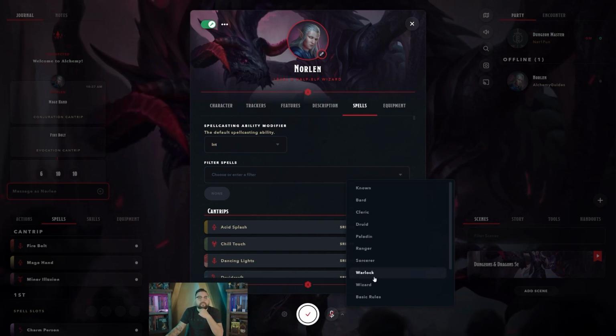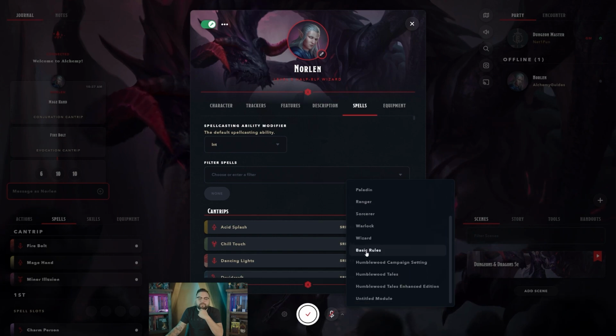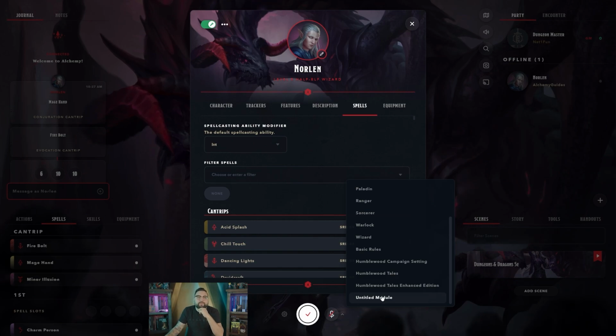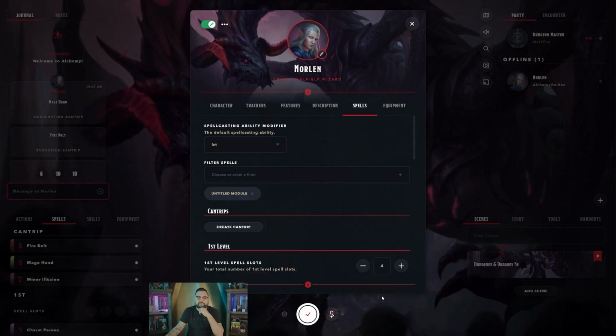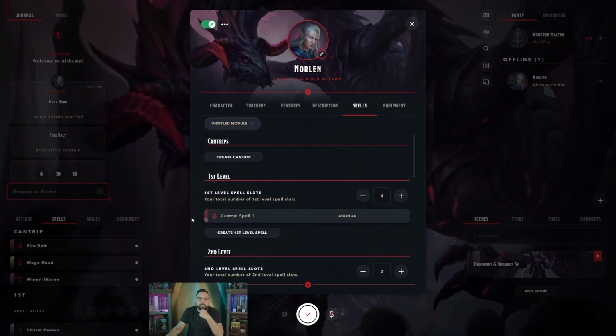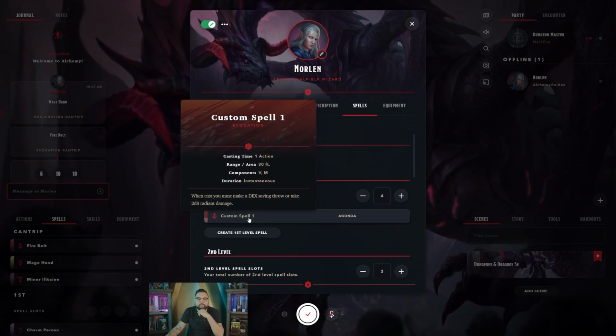You can search by the different class that you might be. You can search by basic rules. These are the ones that are in the SRD. I've even activated Humblewood, so you have Humblewood spells here. But the one we're looking for here is the Untitled Module, because that's the one that we created our custom spell under. So I'm going to click that, and it should just give me my spell that I made. There we go, Custom Spell 1.